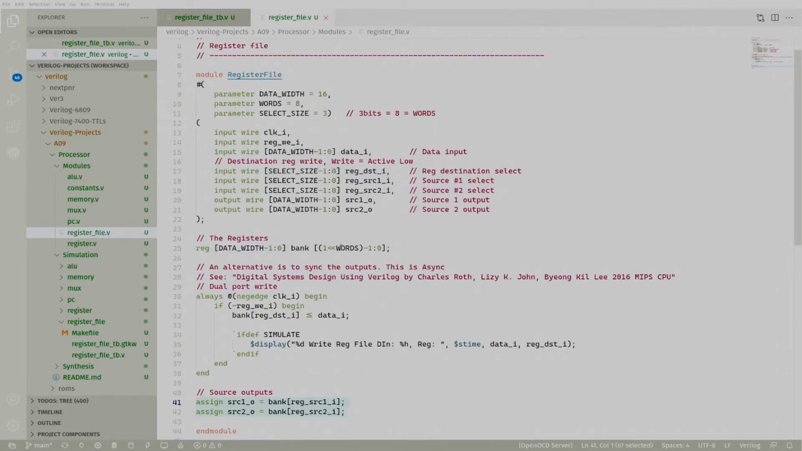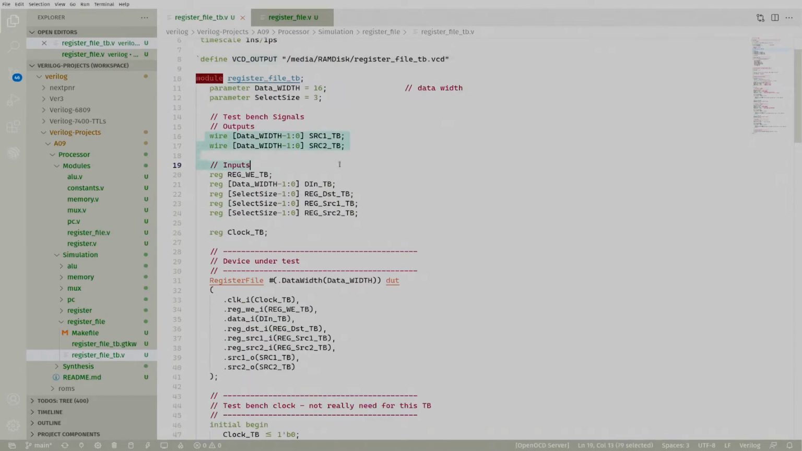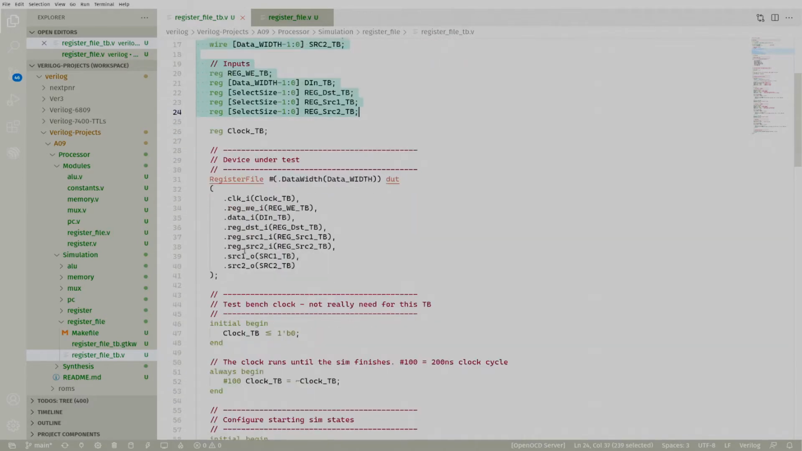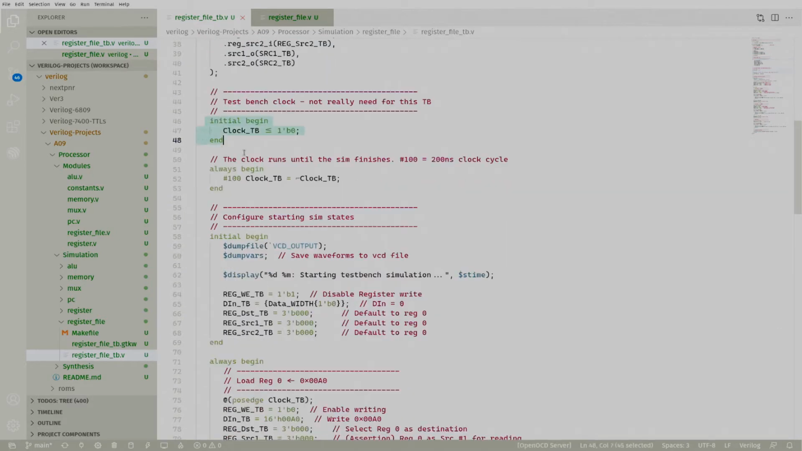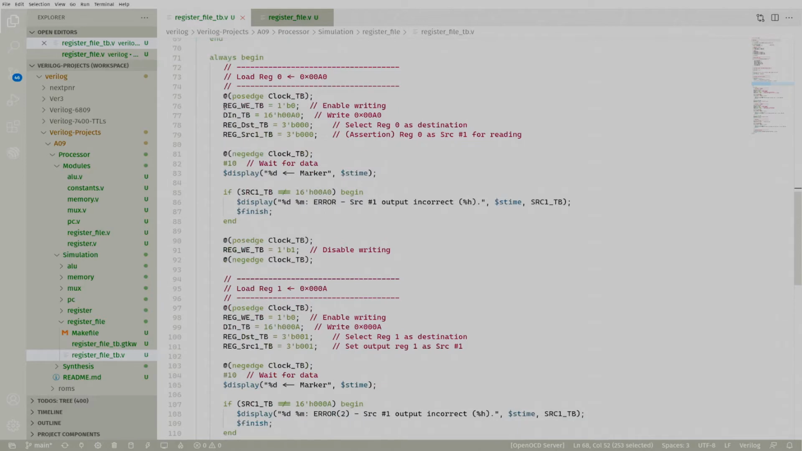Now let's look at the register file test bench for this module. As usual, we have our timescale set up, and we have our inputs and outputs to the device under test. Here's the device under test, our register file. Here's our clock that we're going to synchronize. And then we set up some default values before the test actually begins. Here's where our always block sits. The first thing we're going to do is load register 0 with a specific value. So we set the destination to 0, and we're also going to make our assertion on the output of source 1.